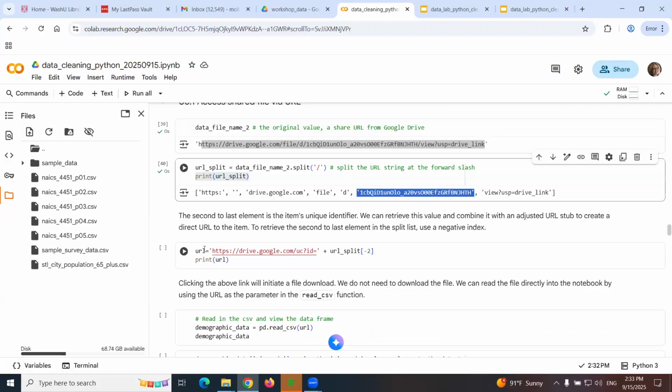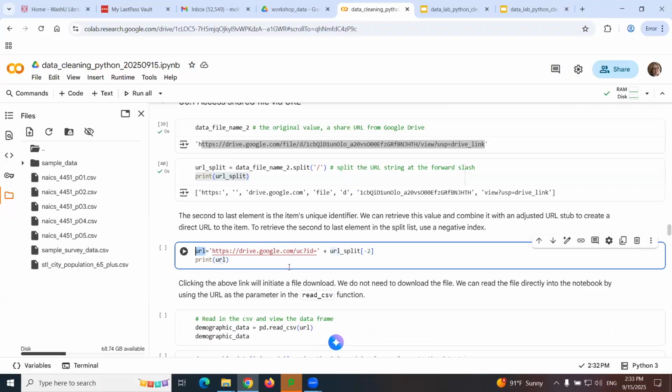So we're starting off with creating a new variable called URL. And we're going to stick in front of it the URL that is the starting URL for all Google Drive direct download links. And then to that string, we're going to add the second to last element of our URL split list.